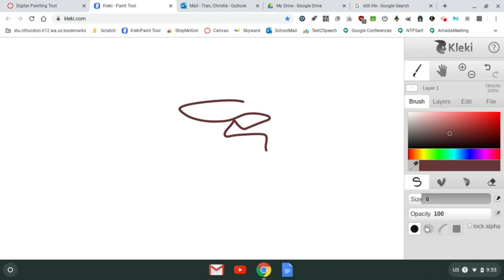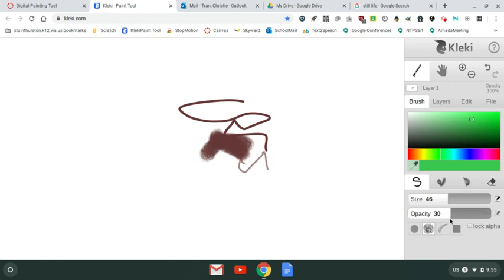there's a brush tool there. Here's a different brush tool that gives me a different texture. I can adjust the size of the brush. I can change the colors right here, and I can change the opacity. So maybe I want it to be less opaque. I want it kind of transparent. So there I can see through it.